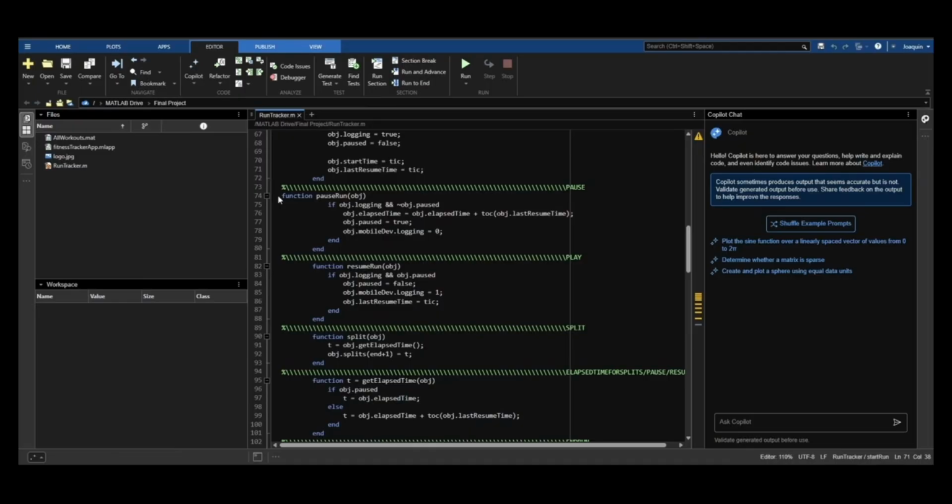For our app, our reach features involved having a pause and resume feature, having the ability to take splits, and having the ability to change between walking, running, and biking modes. Here is how we implemented each. For our pause feature, we utilize an if statement that as long as the logging object is true and the pause object is false, we'll first assign the elapsed time as the previous value of elapsed time plus the measured time recorded by the last resume time object. Secondly, set the pause object to true. And third, turn off the recording from the device by setting logging to 0.